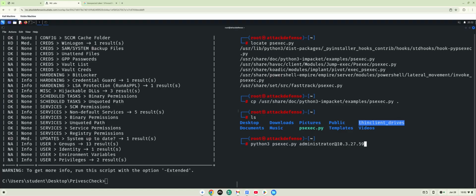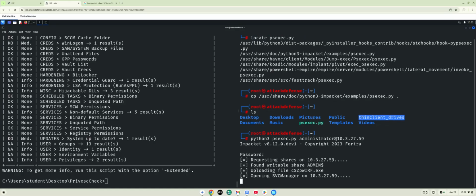Once I do that, now I have to give it the password, which you said was hello underscore 123321. Hopefully I didn't fat finger that.